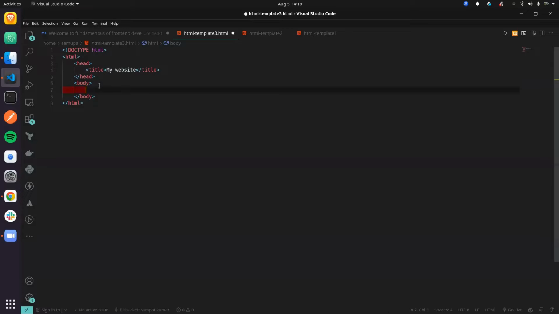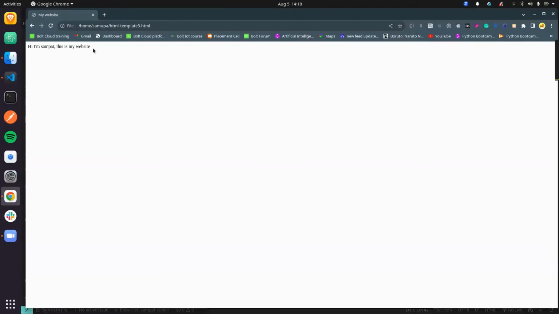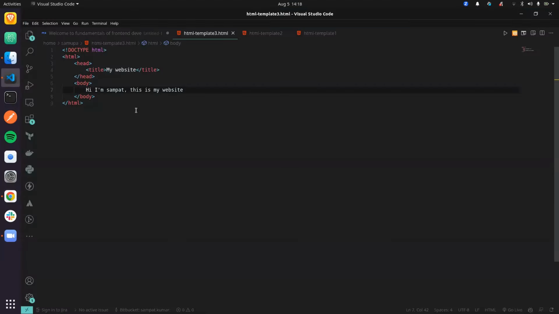Okay. So let me write something. "This is my website." Whatever we write inside the body tag is going to be displayed in the browser body. Right? Okay, great. So let's try to understand some more tags that we use inside the body tag that help make our app a better app.